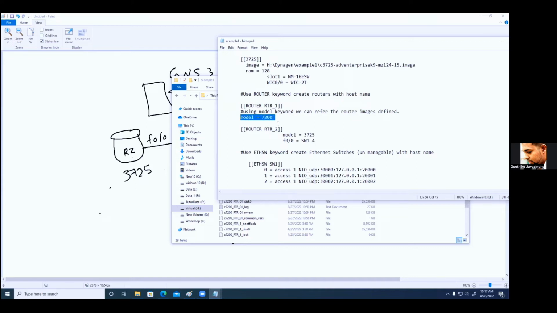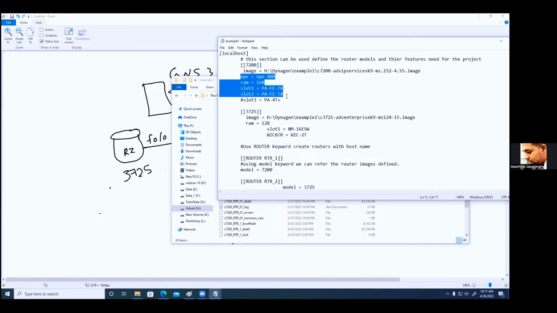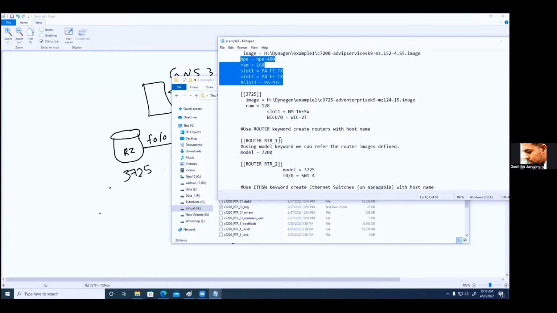So model 7200 means this Dynagen file will create a 7200 router with the name of RTR1 with these features. It will create an instance. You can have multiple, not only one. If you create another one, it will create 2 instances. But I am creating only one.